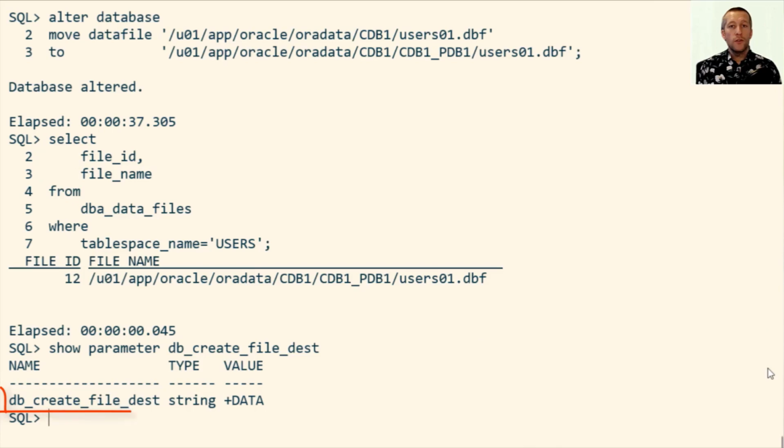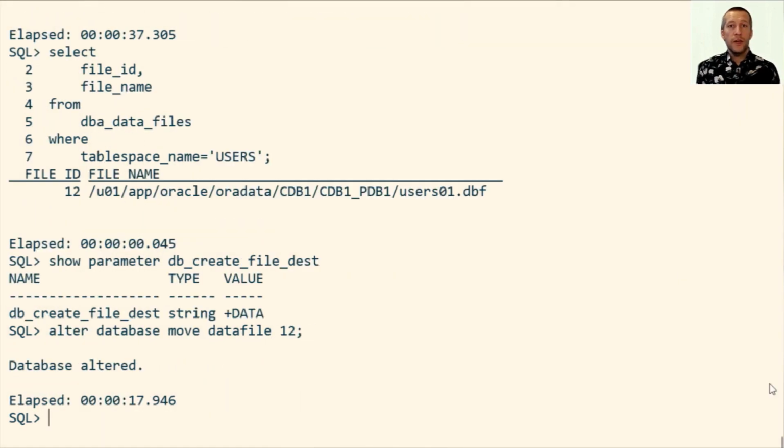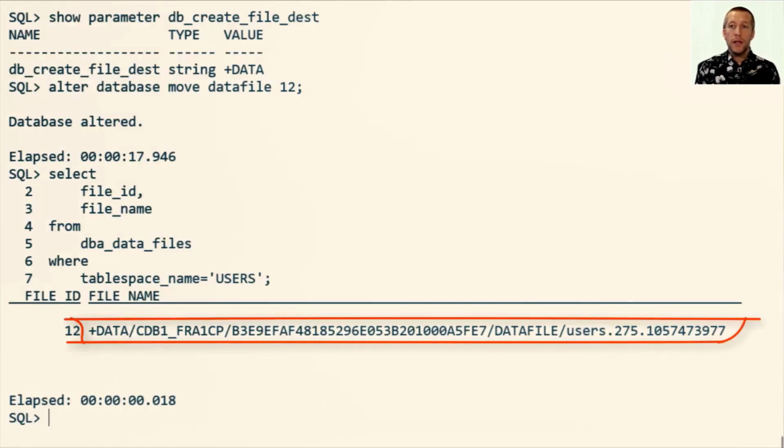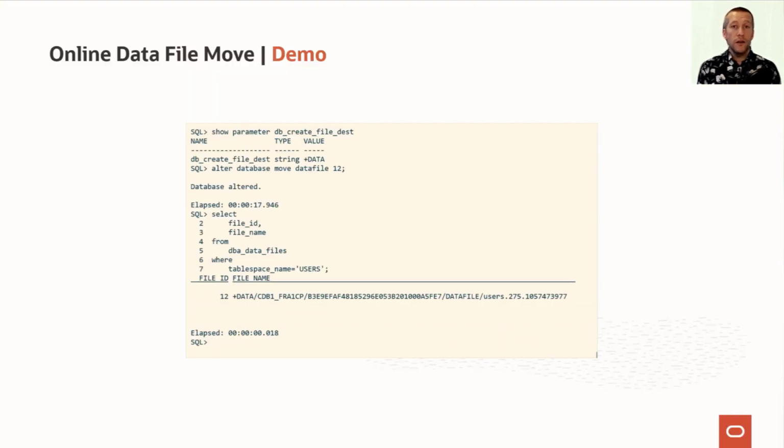Now imagine that I want to relocate the file into ASM. I have my create file destination set to ASM, and I simply use the file ID as a reference, and I omit the destination part, and the database will generate an OMF name in ASM and start to move the file. That's very simple. It's so easy, and you can move your data files around even when the database is online and the data is being accessed.